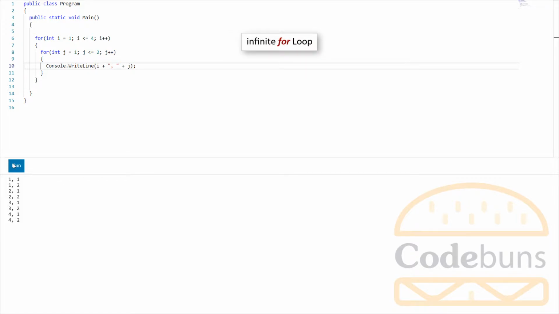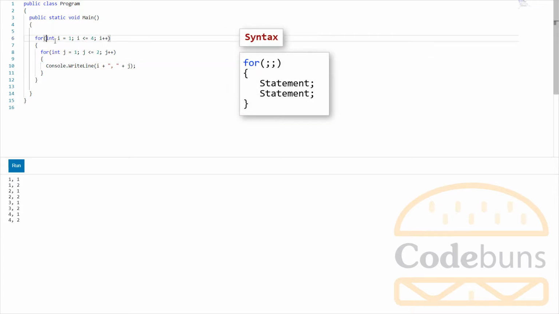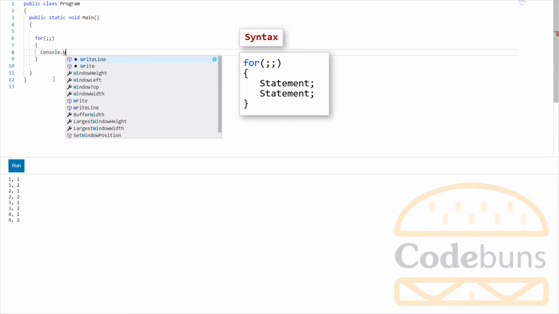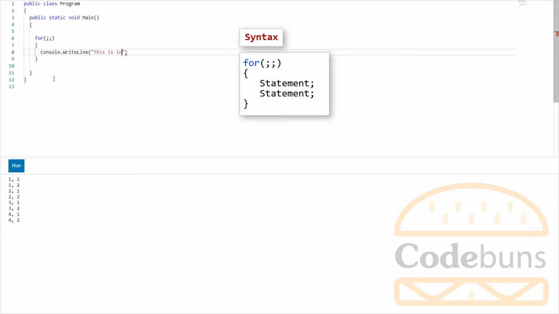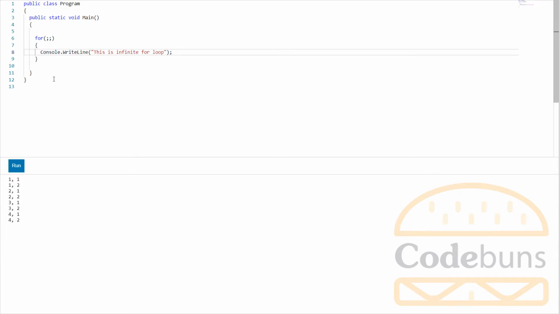Whenever you don't provide a condition to the loop, it automatically becomes an infinite loop, meaning the loop block executes endlessly. Use the double semicolon in the for loop to make it run infinite times. Let me show you how. This loop will run infinite times.